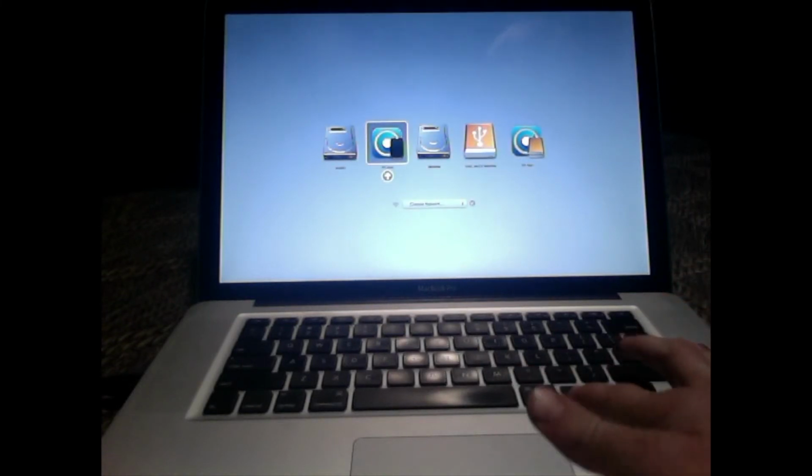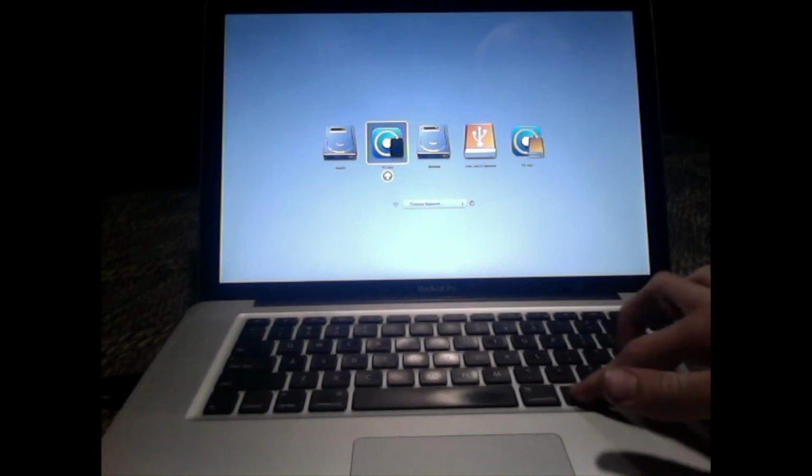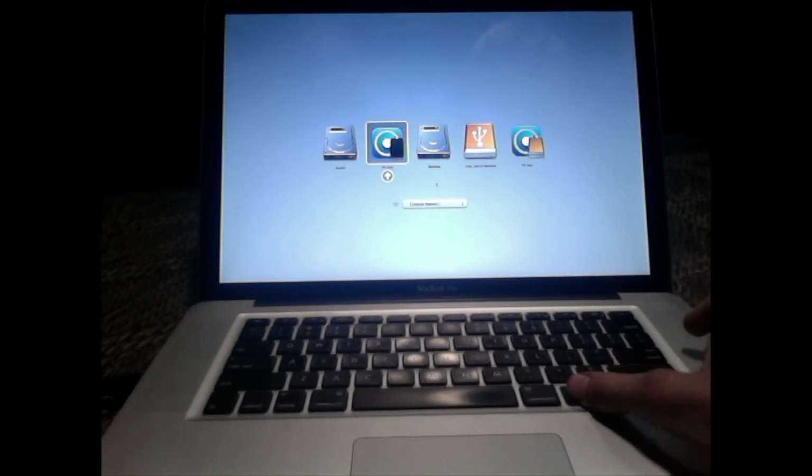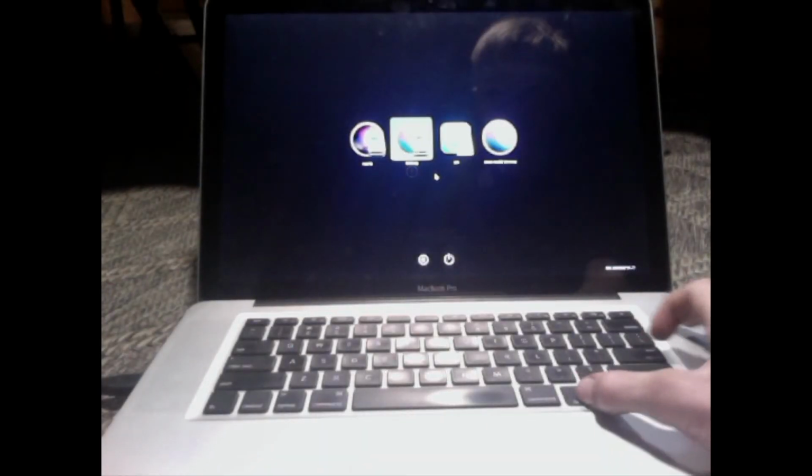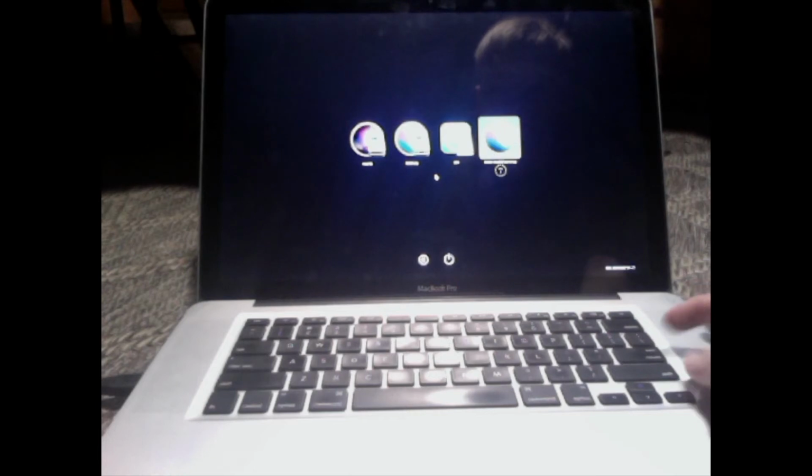Use the arrow keys to go to the Opencore logo. Hold down Option and press return at the same time. Keep holding Option until you see the next screen. You can now release Option. Use the arrow keys to navigate to install macOS Monterey.